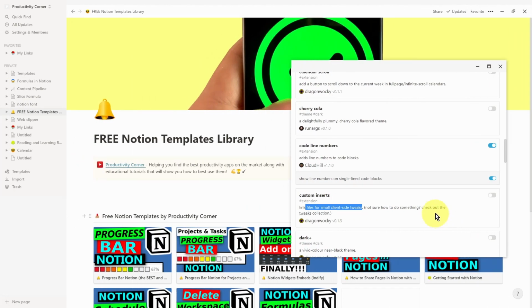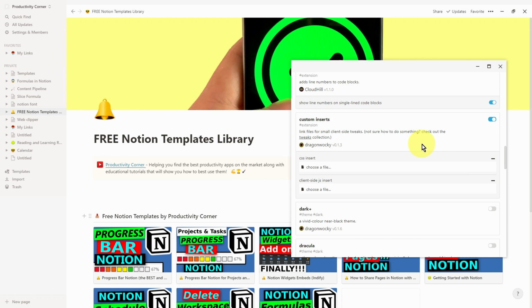So the first thing we'll do is toggle this on, and what you'll see is that you're given the option to insert either a CSS insert, where you can choose the file from your desktop, or the second one is the client-side JS insert, and again you can click on this, select a file from your desktop and upload it into the Notion Enhancer. Now you might be wondering, where do I actually find these custom insert files?